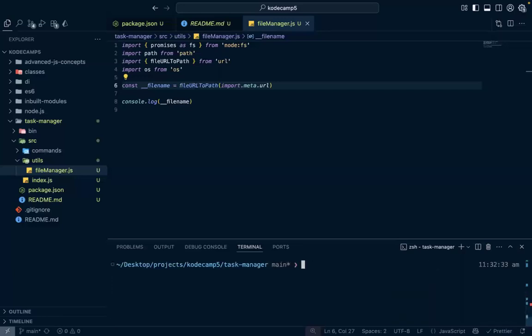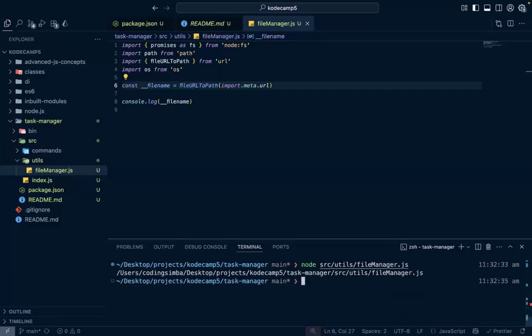So we can try this once more. Okay, so you can see this is the file name. This is the whole directory path pointing to this file, as you can see from here down to the file. So we want to extract the directory.